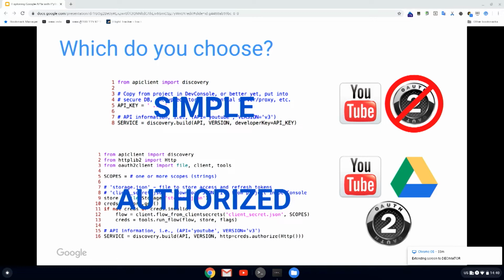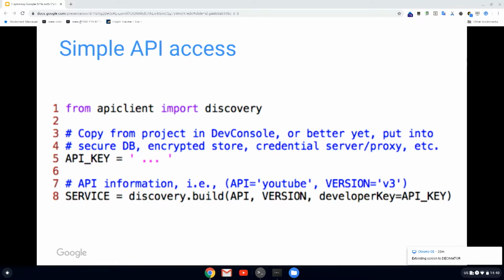Okay? Public versus private data. Okay? Good. So here's how you do simple API access from Python. Remember how I said you can cut and paste your API key here for now, but later on put it into something more secure.